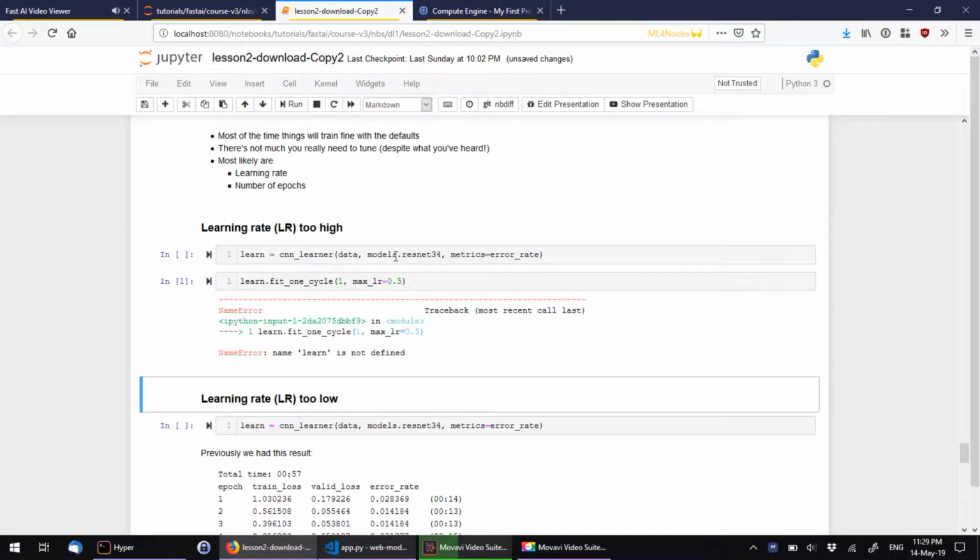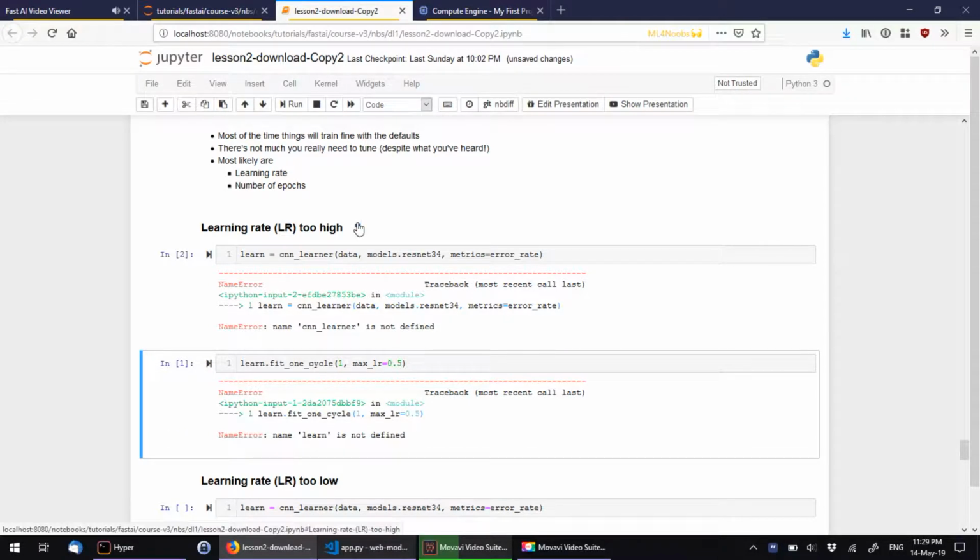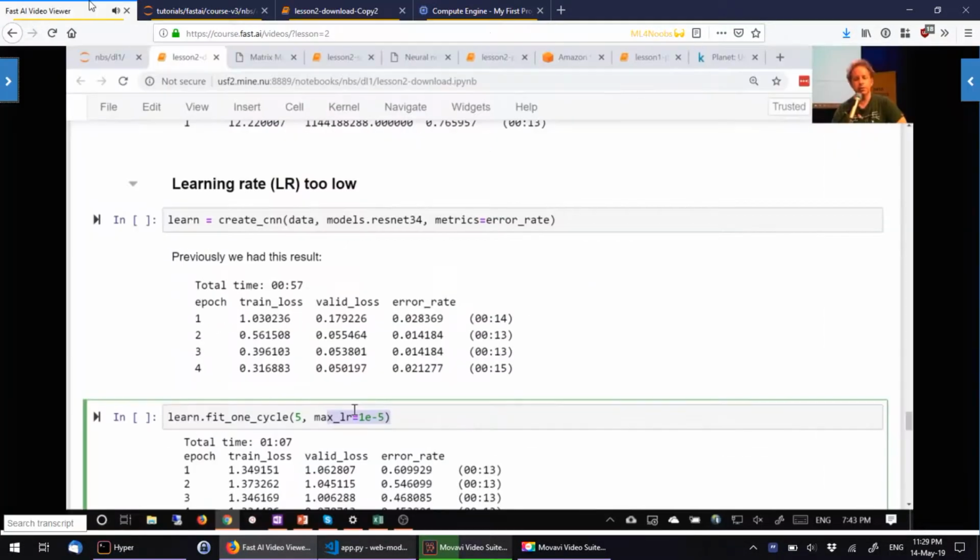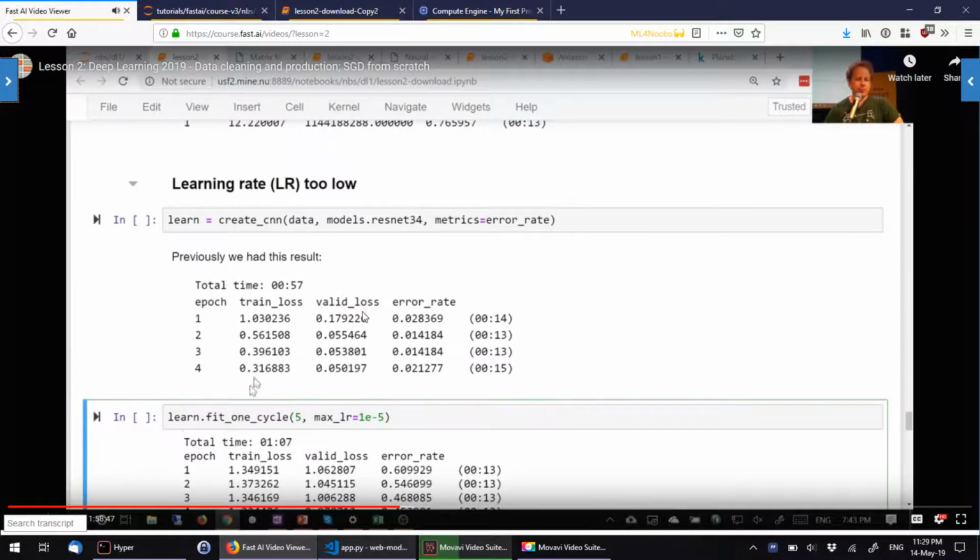Learning rate too low. What if we use a learning rate not of 0.003, but 1e-5, so 0.00001? So this is just a copy and paste of what happened when we trained before with the default.